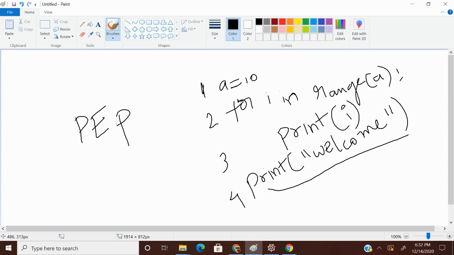For example, look at this program. By looking at this program itself, we can say line number 2 and 3 are in the for block. After coming out of the for block, only then can we execute line number 4. This is how, by looking at the program, it is more readable. We can easily say that after the for block, the line number 4 welcome will be executed. The main use of PEP 8 is that Python developers want Python code to be more readable. That is the use of PEP 8.